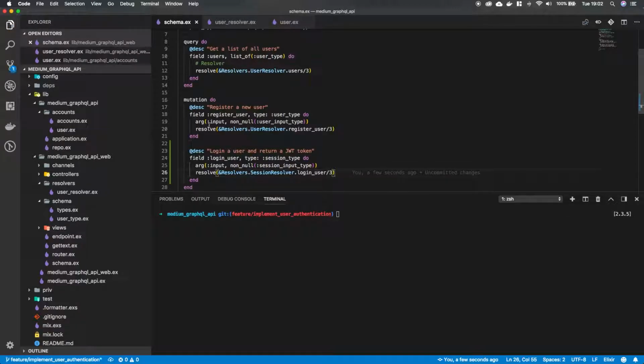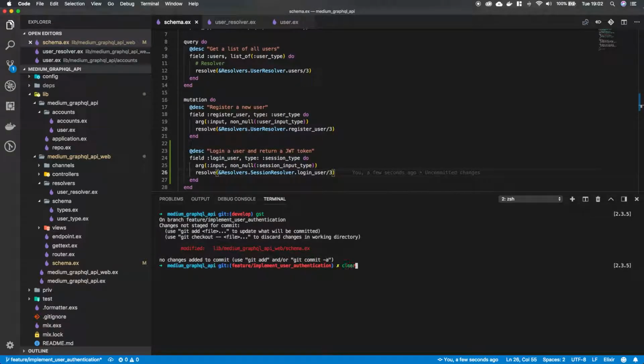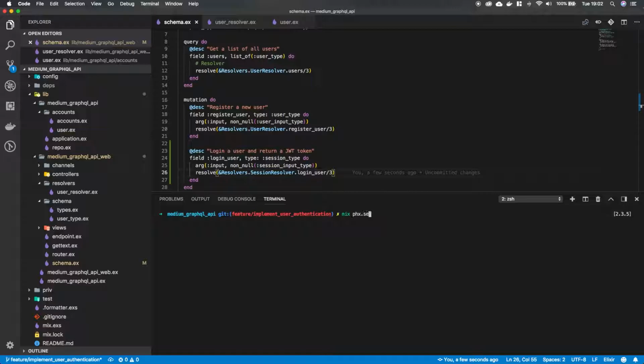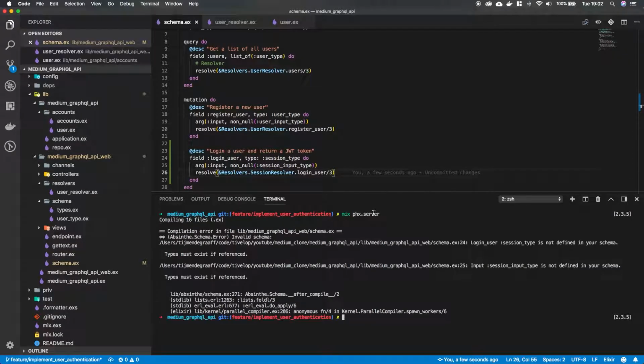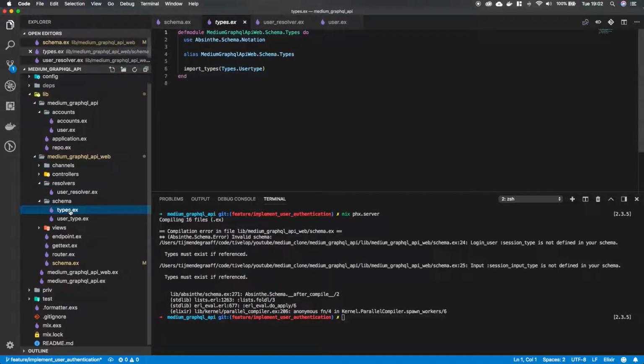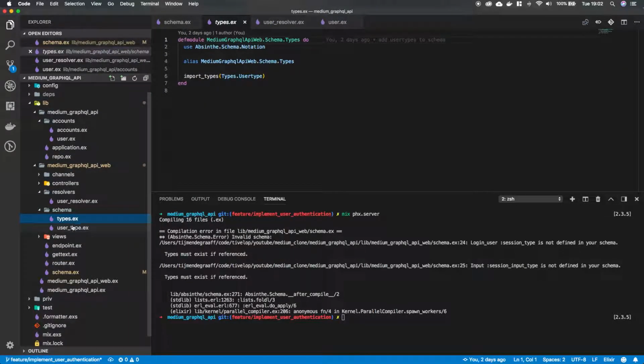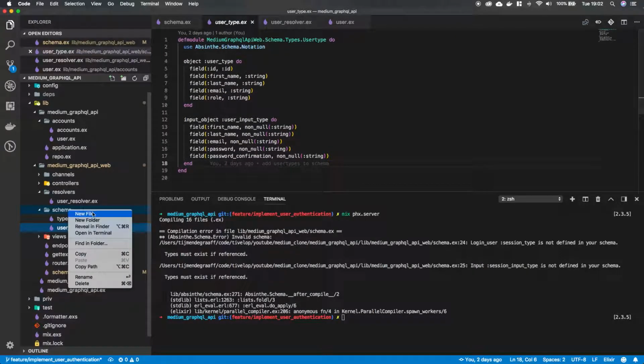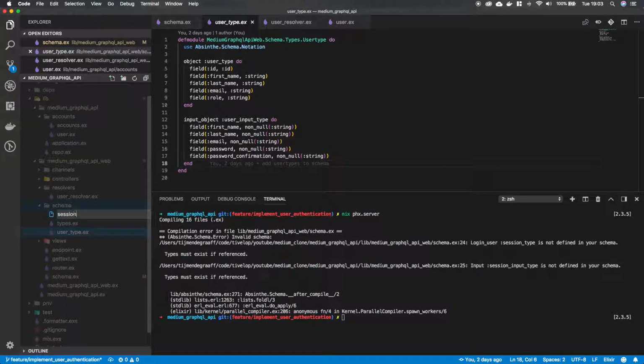Okay, so if we run our server now, I'm going to make a new terminal window. Mix Phoenix server. We are going to get an error that says session type is undefined. So that's our next thing. Let's make a new type. So in our schema, we have our types index file that imports all the types. We have a user type. So what we need to do is make a session type, session underscore type.ex.